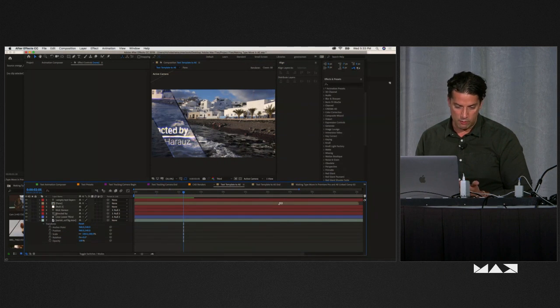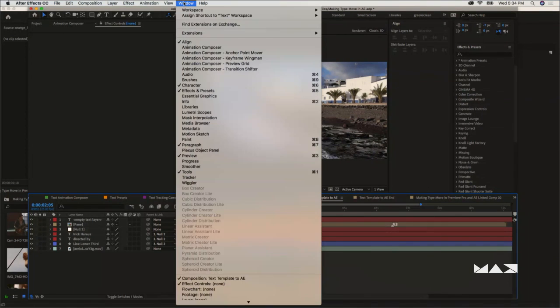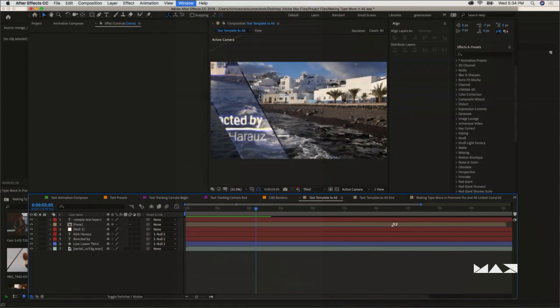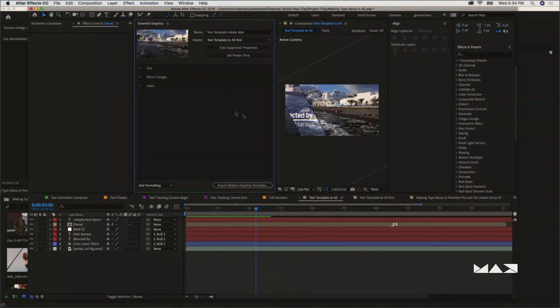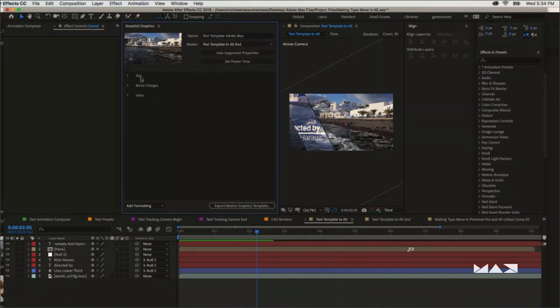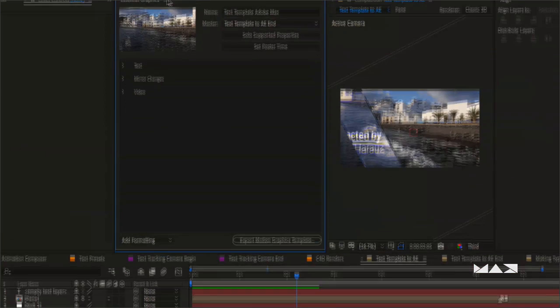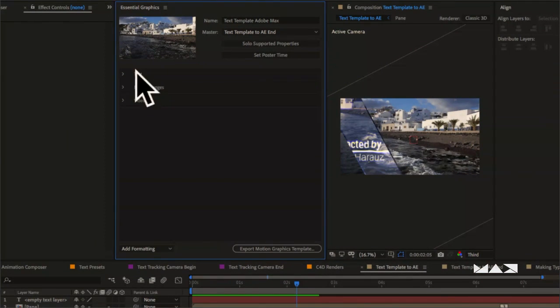So to send this over to Premiere Pro, this template, I want to do a few things. I want to come to the window menu, and what is that panel inside of Premiere Pro? Essential Graphics. Inside of Essential Graphics, I've already taken the time to take a bunch of parameters that are in this composition and place them into this panel.